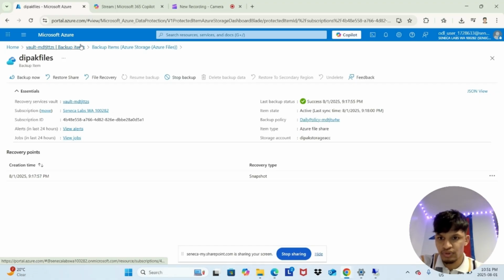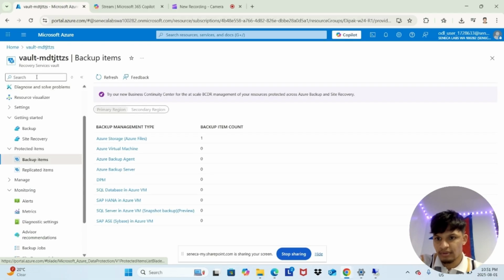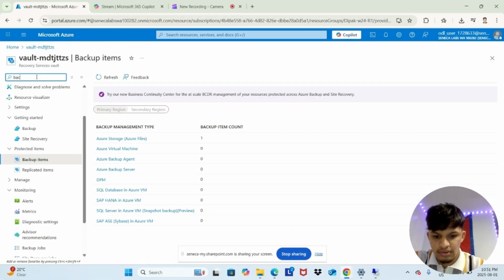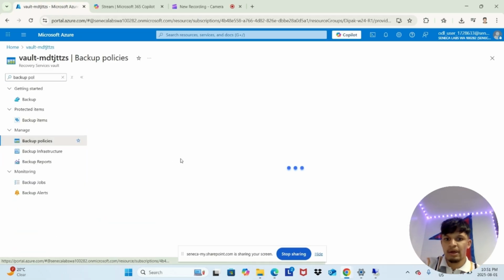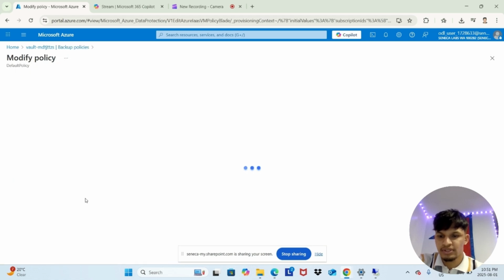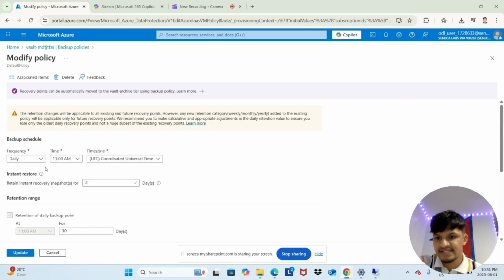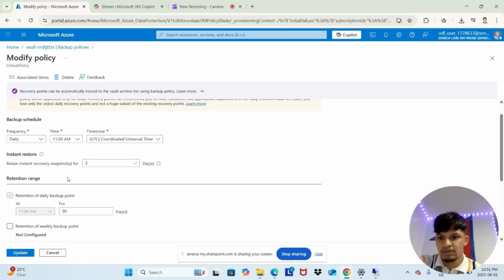Now I'm going to show you the policies for this backup. Backup policies. Now here is the backup policy. The default backup policy, which I selected for daily so it will be easier, and which is also given by my professor to perform it daily.